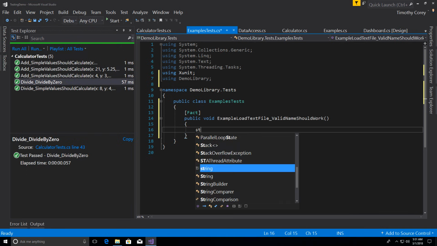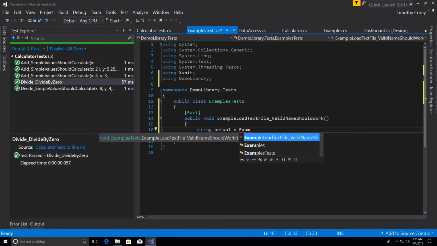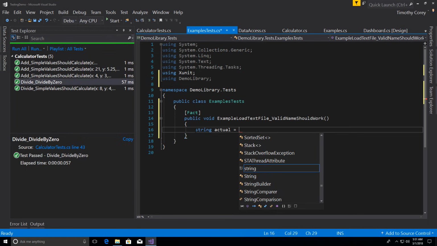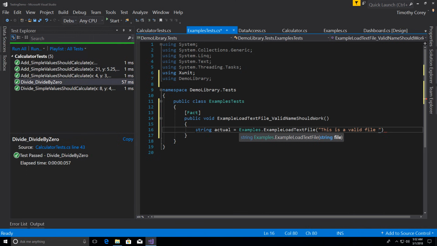So let's get our string actual equals Examples.ExampleLoadTextFile. We're going to pass in a file name. This is a valid file name. It doesn't matter what it is, just a string longer than 10 characters.